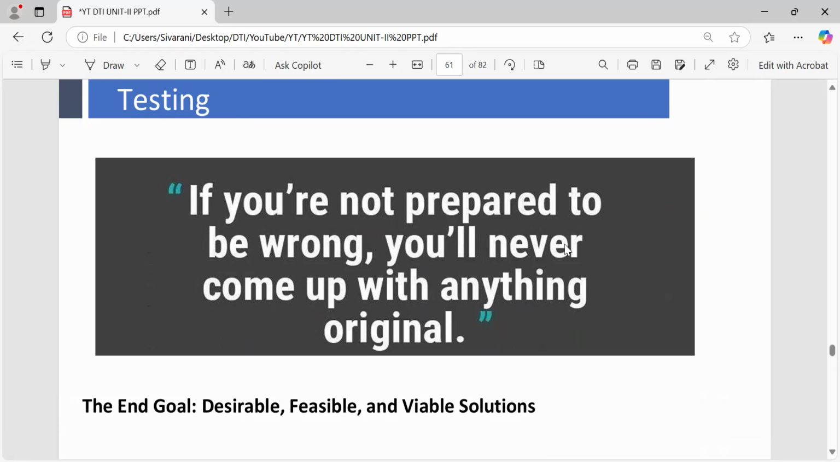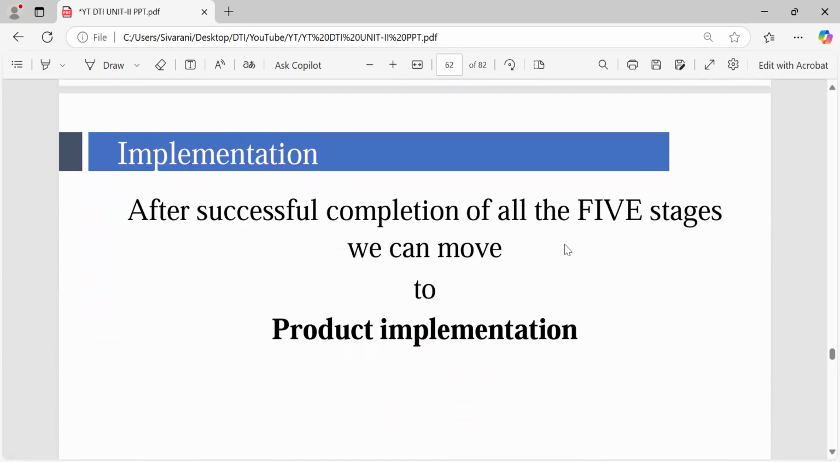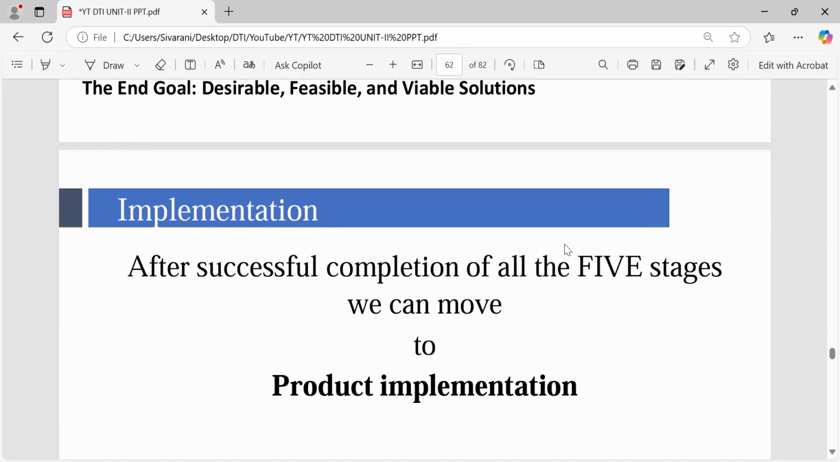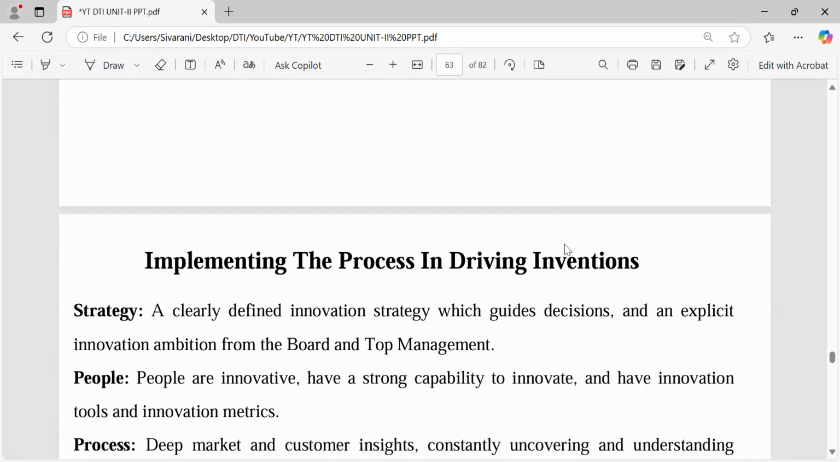If suppose they said it is wrong, you have to prepare for that, and you have to prove that one. They come up with something original. The end goal of this design thinking process is desirable, feasible, and viable solutions. After testing and everything, the next phase is implementation. After successful completion of all five stages, you can move to the product implementation.